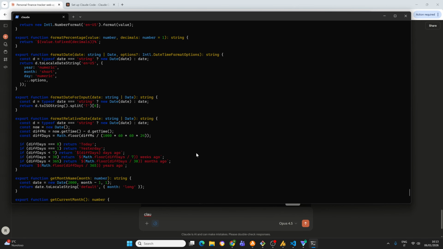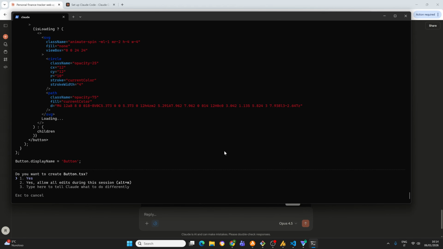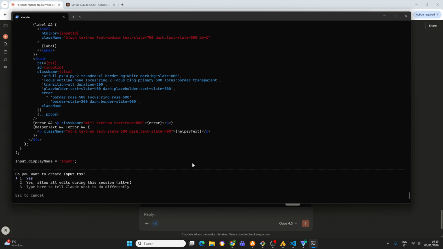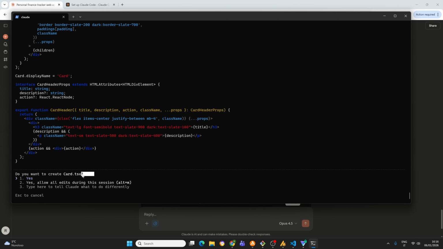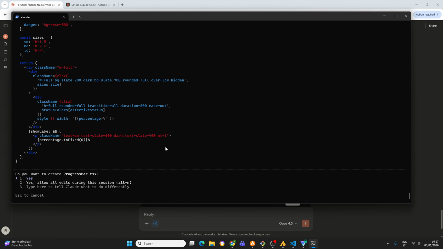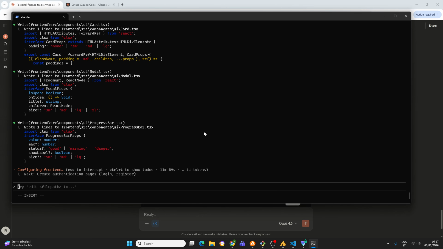Here we have formatting and utils. And this is our first component, input component. This is the card component and the progress bar. And while Claude is working, you can still do other stuff in the meantime. You can fix a bug, work on a feature. That's why I think it's really improving my efficiency.